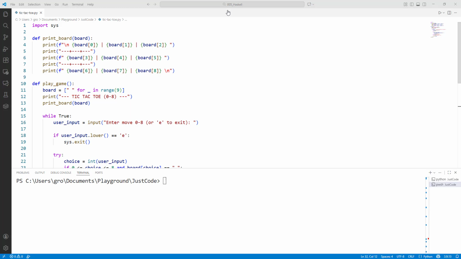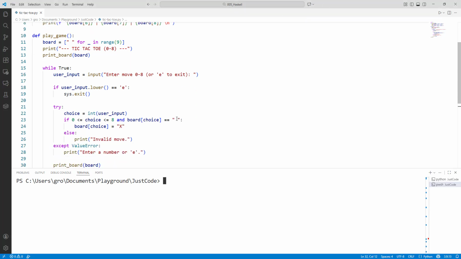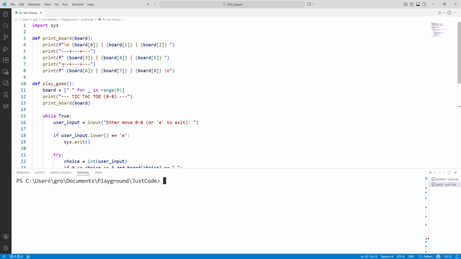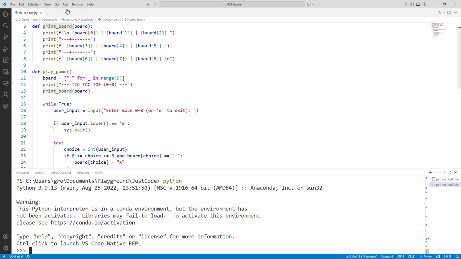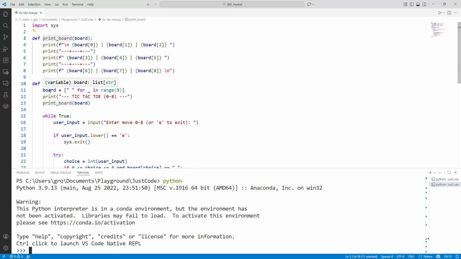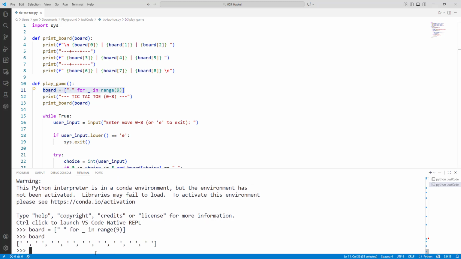Now we are in Visual Studio Code, and I have prepared two functions. One is called play game, the other one is called print board. They print the board and they play the game. Let me show you what some interesting part of the code does. I'm just trying it in Python. So this is the board. It is simulated like this. If you look at the board, it's just empty spaces, and there are 9 of them. As simple as this.